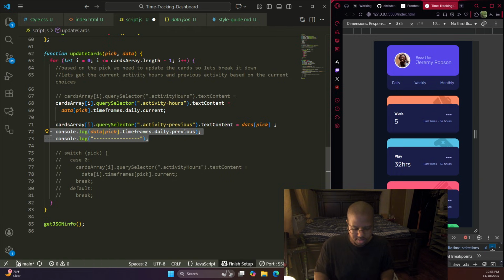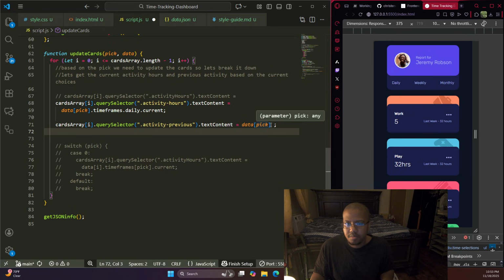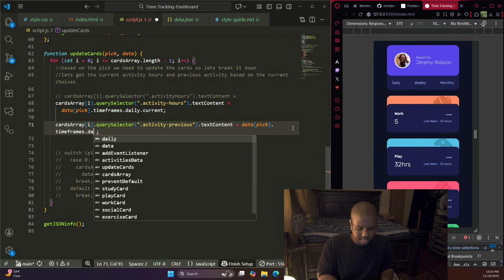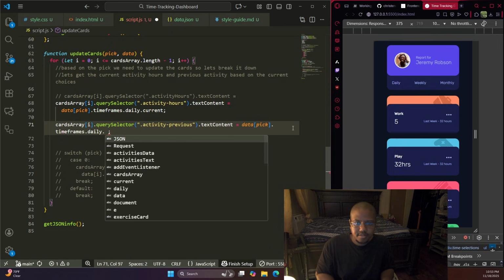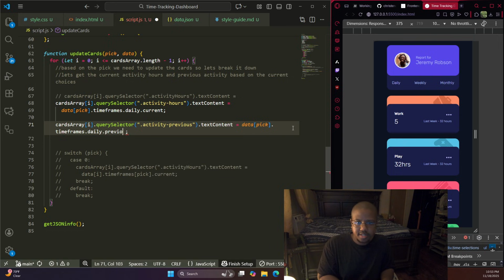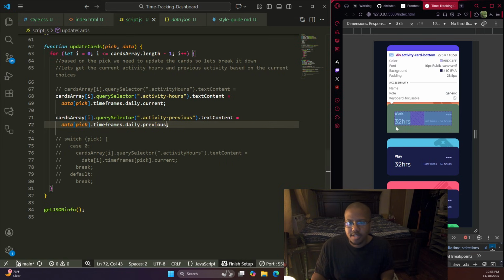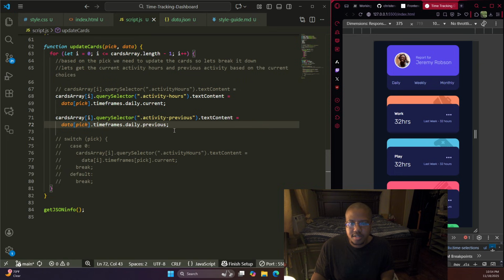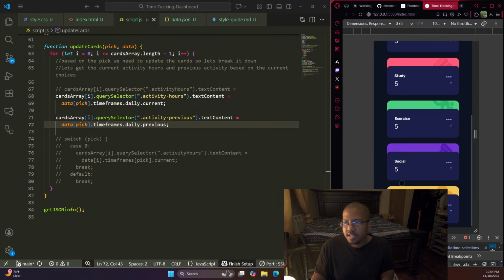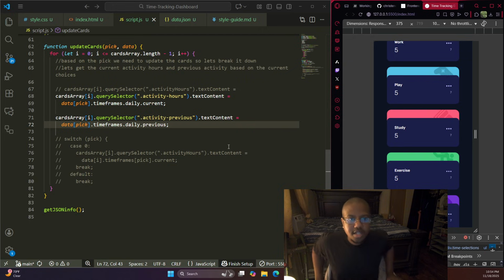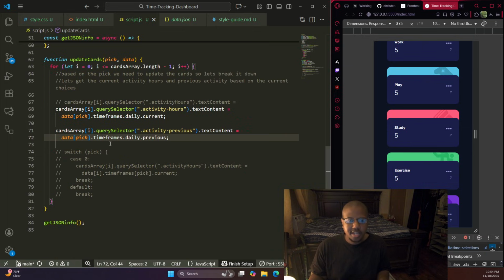Oops, we're in the wrong one. Pick dot time frames dot daily dot previous. And if I do that, okay, that's weird. So query selector activity previous. Okay, it selected it. It changed all of these to that. So maybe I should, I think, yeah. So that's what I want to do.